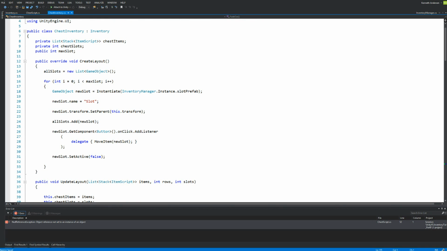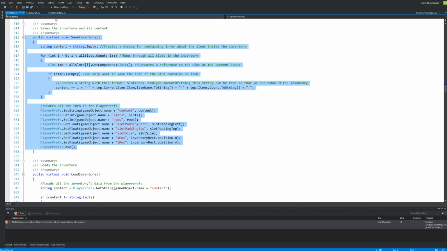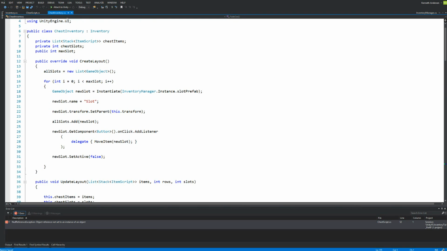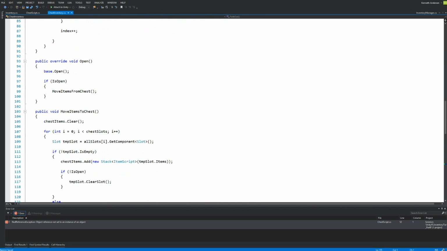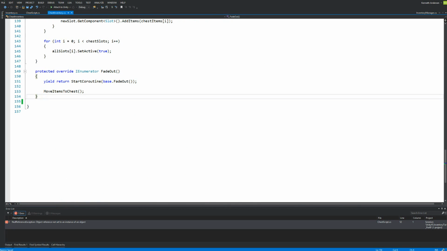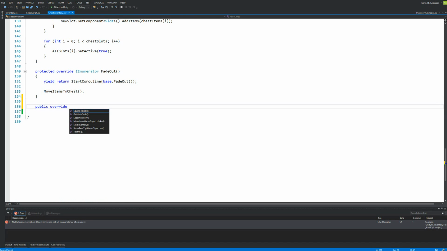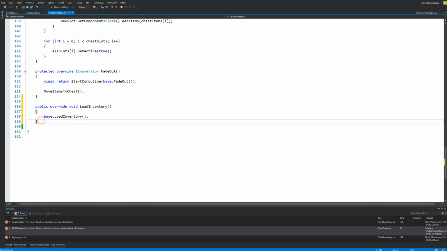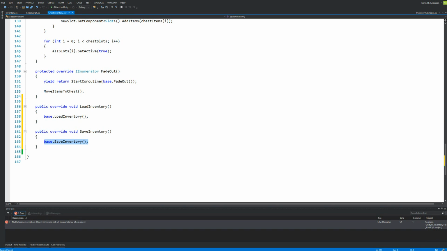So to make sure that those two functions from the inventory don't interfere with our functionality, then we need to go to our chest inventory, go all the way to the bottom here, and write public override load inventory and public override save inventory. So this is not the ideal way of doing it if we had planned how we would structure our game from the get-go, but this is the easiest way to make sure that we are not calling the save and the load function inside the inventory for the chest inventory script.